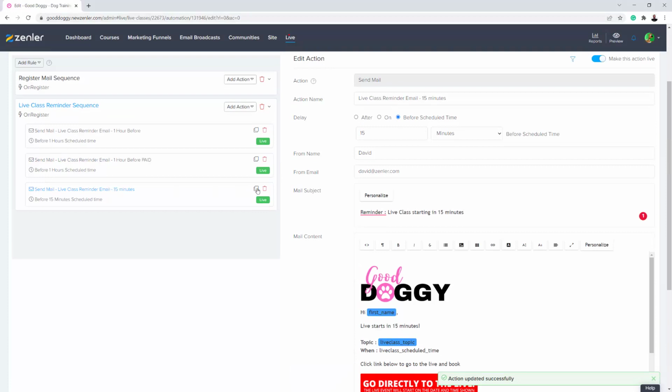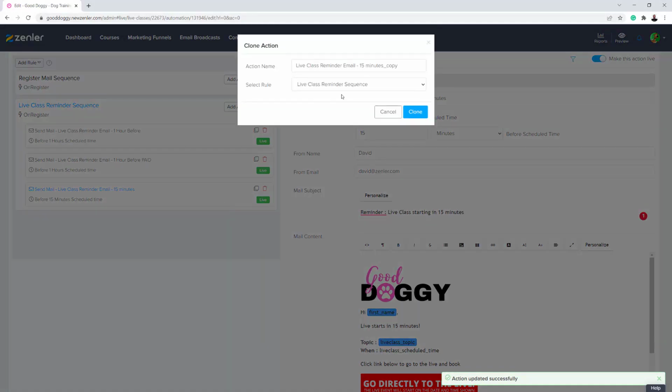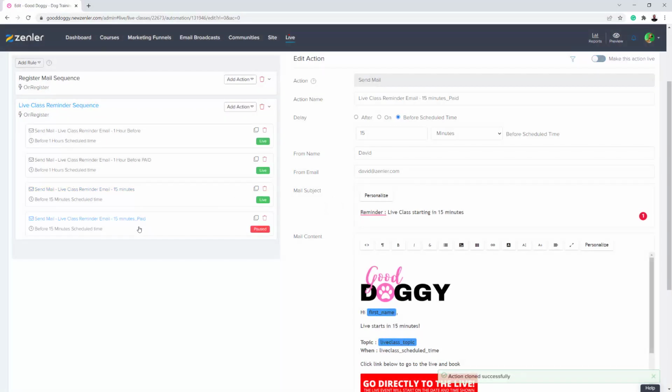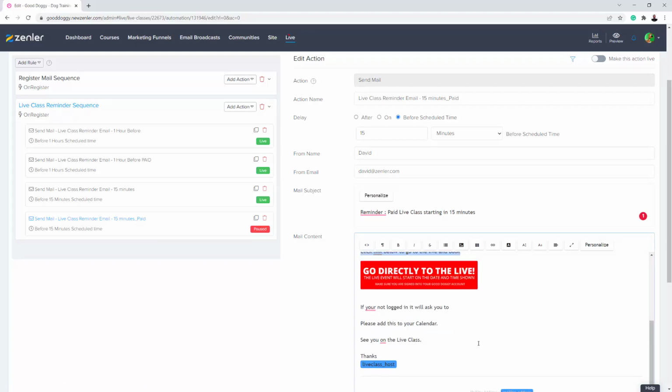So I want to now duplicate this one. So again, we're going to duplicate, and I'm going to call this paid. Click clone. There's our paid one. So I'm going to put in here paid live class starting in, and I'm going to choose this text again. I'm going to delete it all out and just paste in my other one.